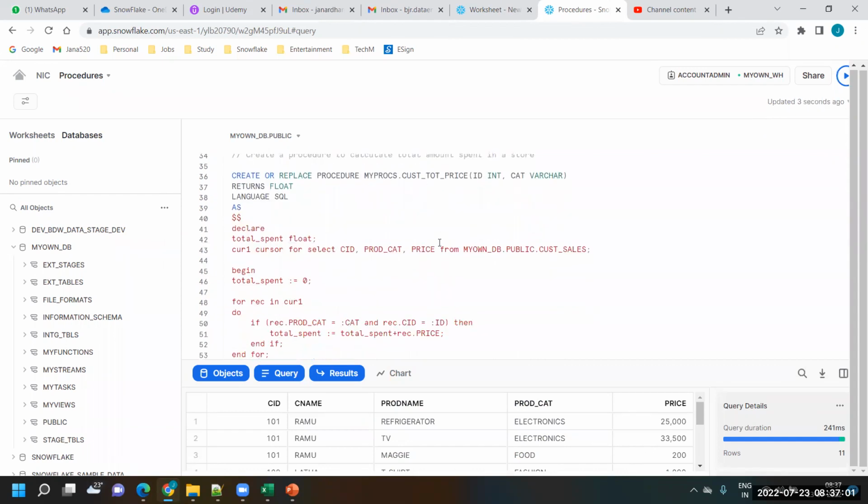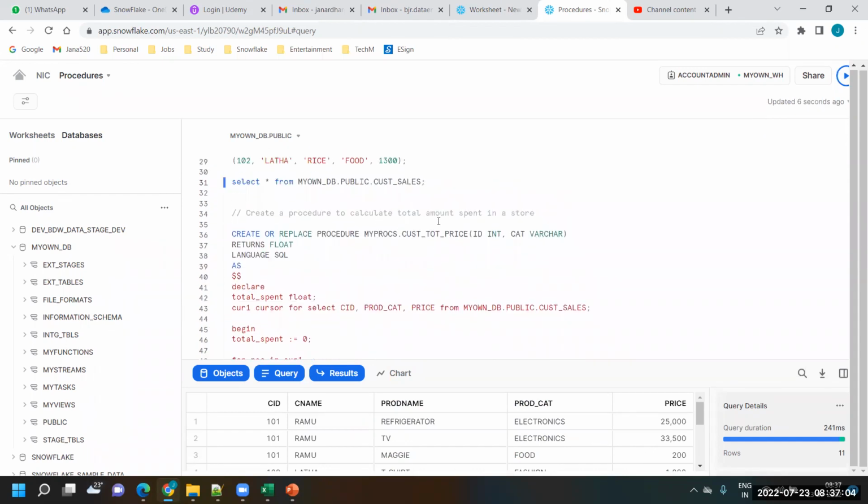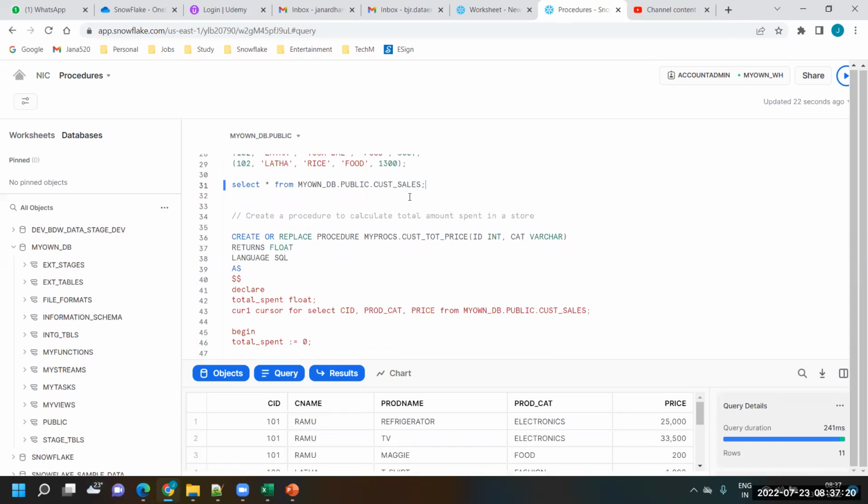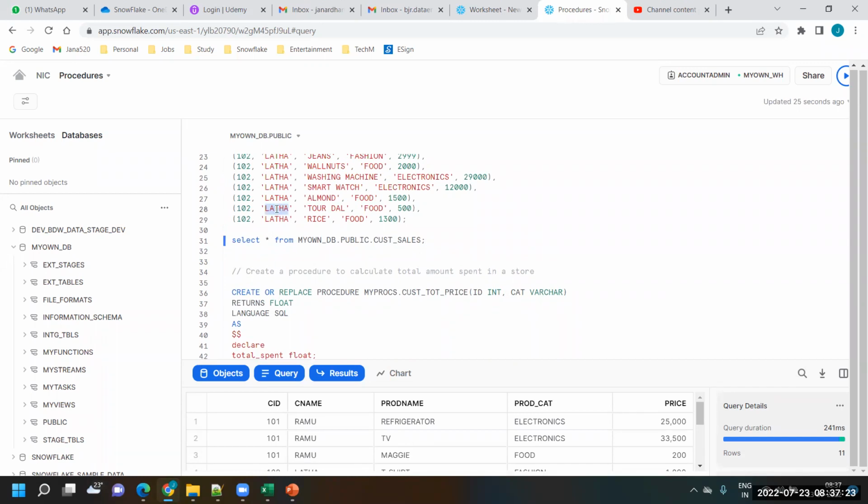Now my procedure requirement is I want to calculate, for some specific customer, how much he is spending on a particular category. Suppose user Lata is there. For my analysis, I want to know how much she is spending on electronics, how much she is spending on food. That means I'll pass the user ID and the product category as inputs, and I want to see the total amount.